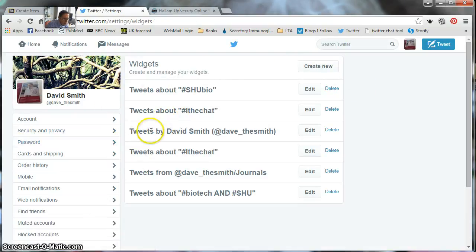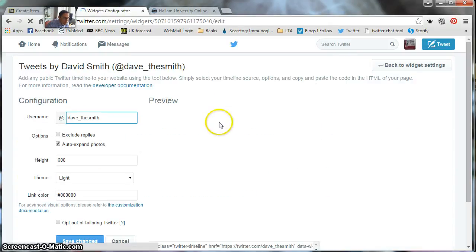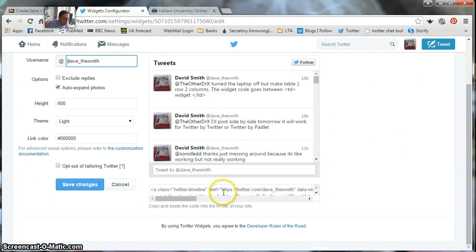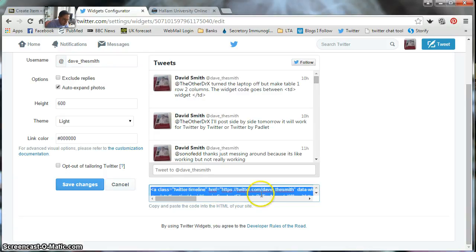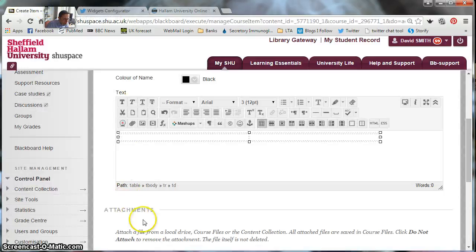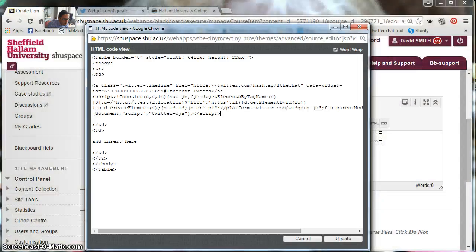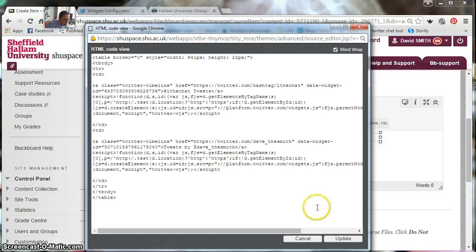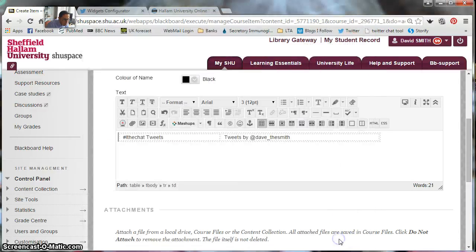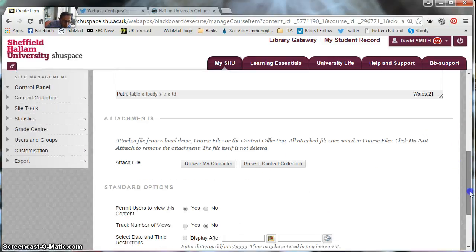And I'm just going to grab this one here, tweets by me. So I'm going to edit that. And again, I'm just going to go and grab the code at the bottom. Control A, Control C. Back over to Blackboard, bring up the HTML code, and where the second code goes in just there. Now click on update. So there it is, two bits of code inside my table.